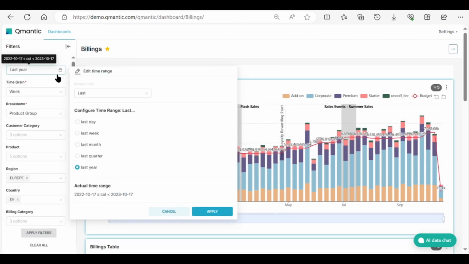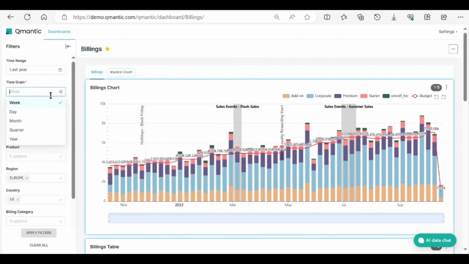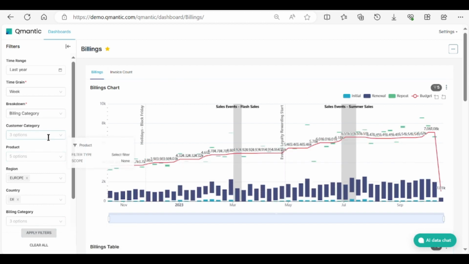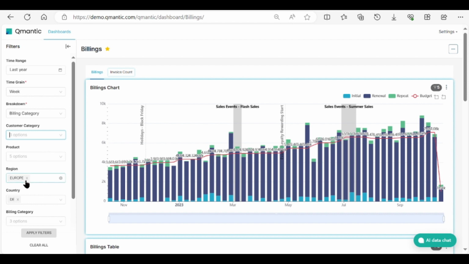Starting with the time range filter, users can define the exact period they wish to analyze. The time grain filter allows for further granularity, letting users view data by days, weeks, months, or even quarters. Then there's the breakdown filter, offering unparalleled flexibility. Whether you want to analyze data by product group, country code, customer category, pricing model, or region, this filter has you covered. It determines the segments of the bar chart and the rows of the tables, ensuring a customized data viewing experience.